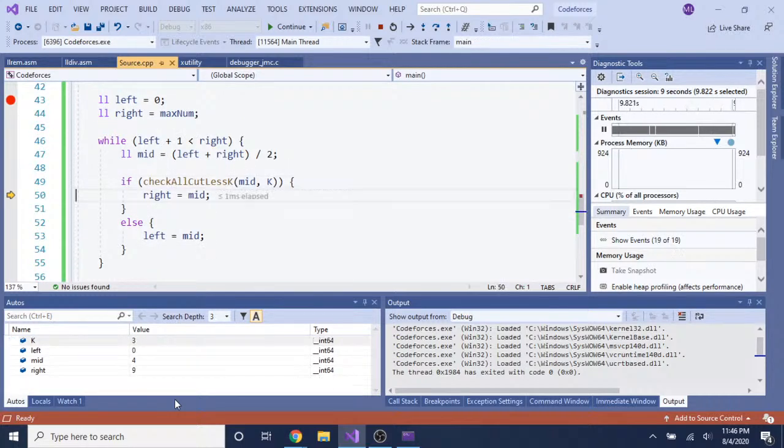So because it's true, we could cut all the values of length 4, right? Cut all the values of length 4. We're going to move the right length down to the middle now, because we want the smallest value that we could cut for every length. Yeah, that's what we want. So we're going to move the right down. So now the right is 4.